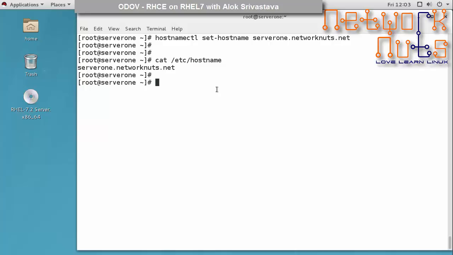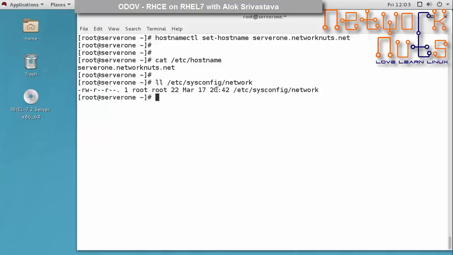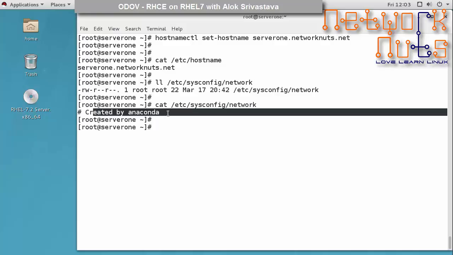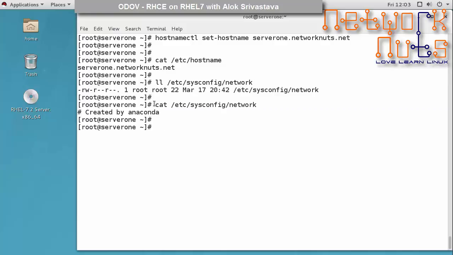In the previous versions, RHEL 6 and RHEL 5, the file used to be /etc/sysconfig/network, but not anymore. The file used to be this, but you should not be editing this file now. You should be directly modifying the hostname file. See, it's created by Anaconda, but it's blank here.